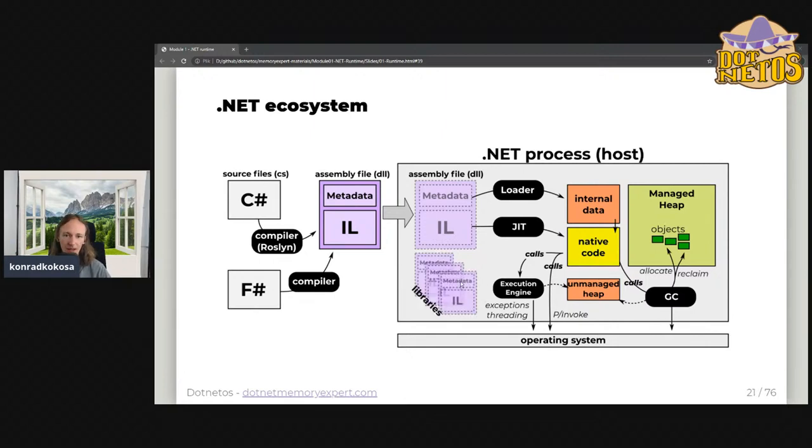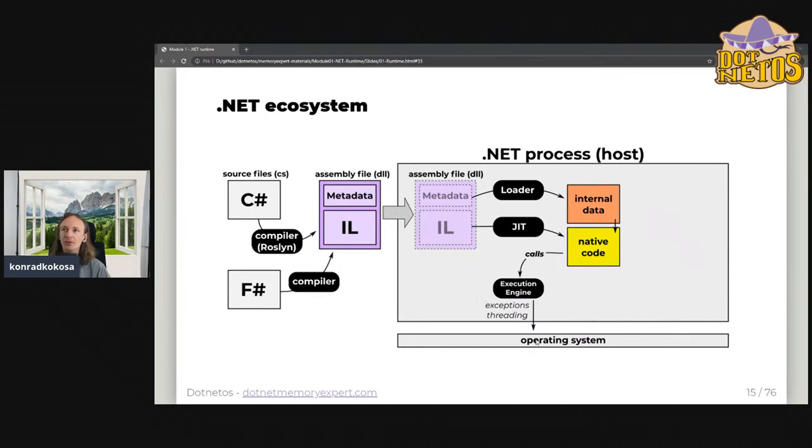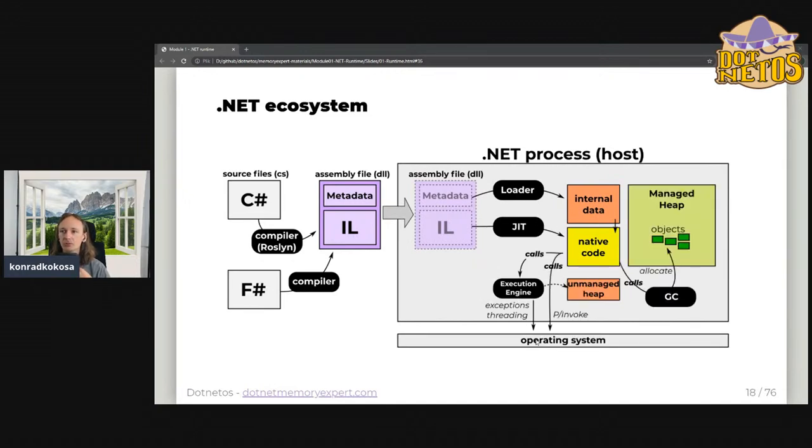For example, a slide about the whole .NET ecosystem for people starting, or just a kind of reminder how it is structured, what are the building blocks, what is the relation between C#, IL, JIT, native code, what is inside, and how the relation between all of that and the operating system looks. I'm simply showing this, describing it, to give you this overall high level point of view.